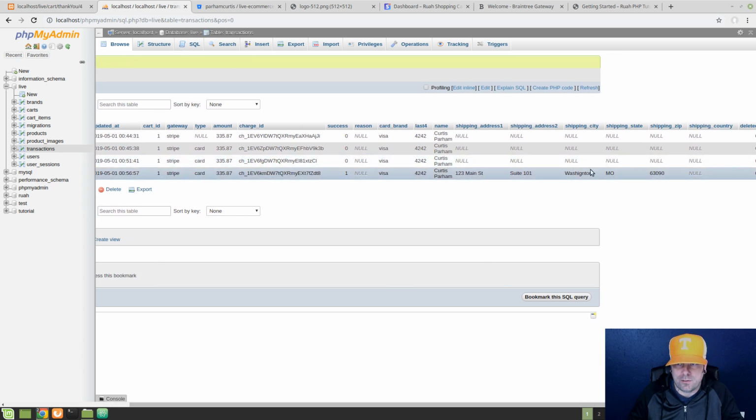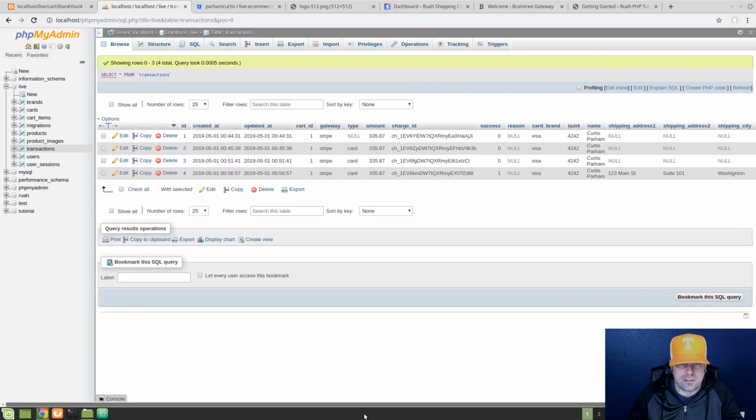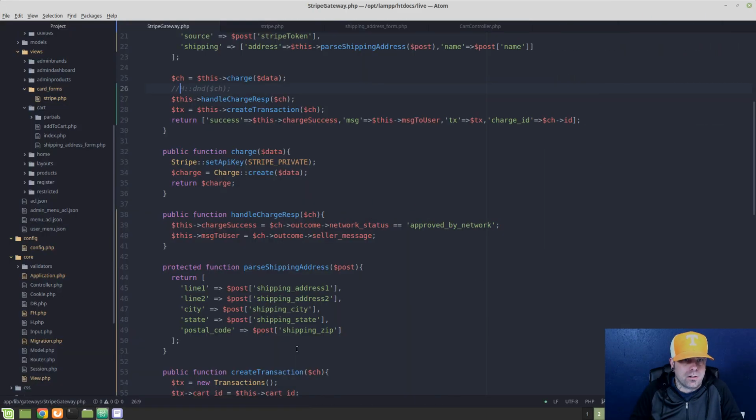And then we have all of our shipping information now, except for shipping country, because I'm not storing that. So yeah, this transaction thing looks correct now. That is all good. So let's just clean up a couple things, and we will be done with the Stripe integration for now. And we'll move on to get the same thing to the same point in the process for Braintree. So let's look at that.